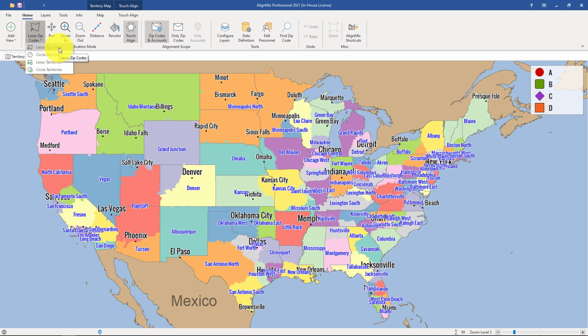The Lasso Zip Codes tool allows you to lasso a custom area on the map, and you can lasso zip codes and accounts using this tool. The Circle Zip Code tool is a lasso that creates a circle and will show you the radius as you drag that tool outward. The Lasso Territory tool will capture an entire territory or multiple territories, and the Circle Territories tool will operate the same way as the Circle Zip Code tool. So let's start with the Lasso Zip Code tool.